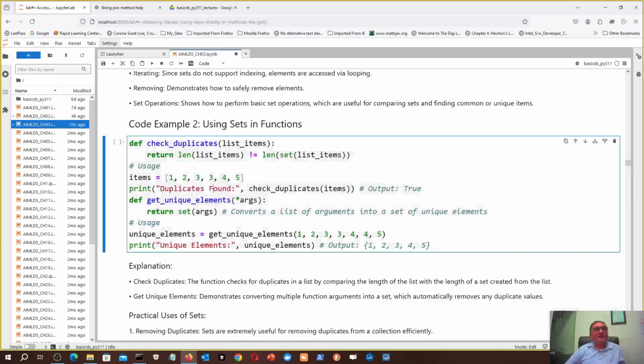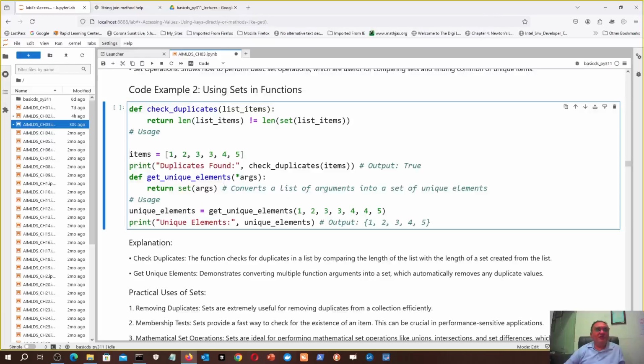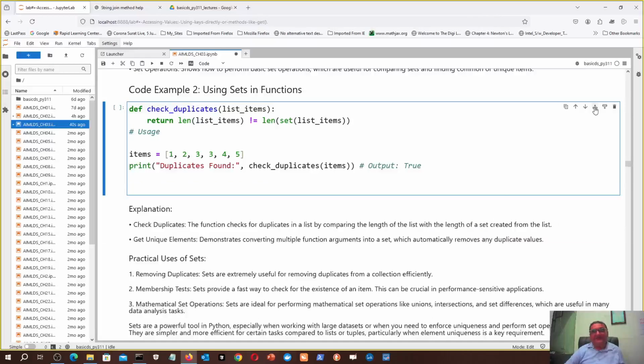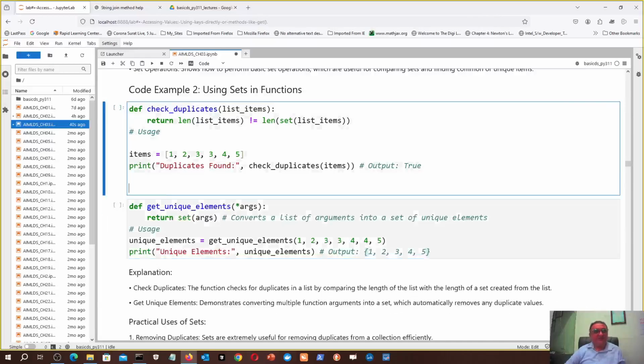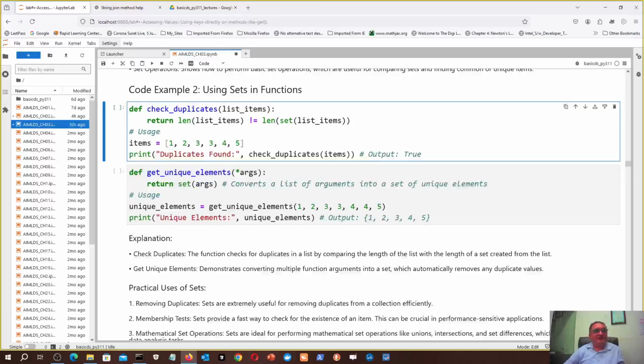Now, this explanation I have already explained. This is the example where we are using sets in some functions. A very common example is deduplication. In data science, we often need to get unique elements. How to find those unique elements is explained in this example. These two examples are there, so I am putting them in different sets. Now, first I define a function, check duplicates, and that function takes a list as an argument.